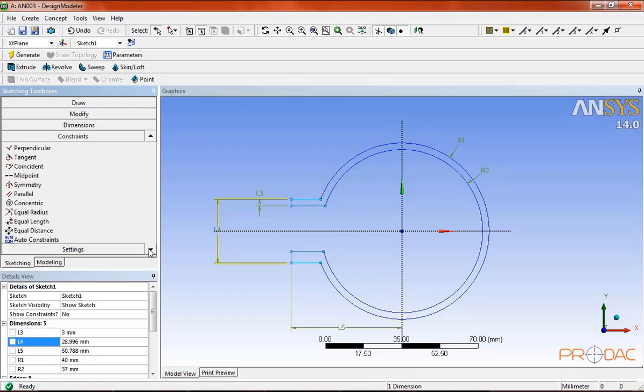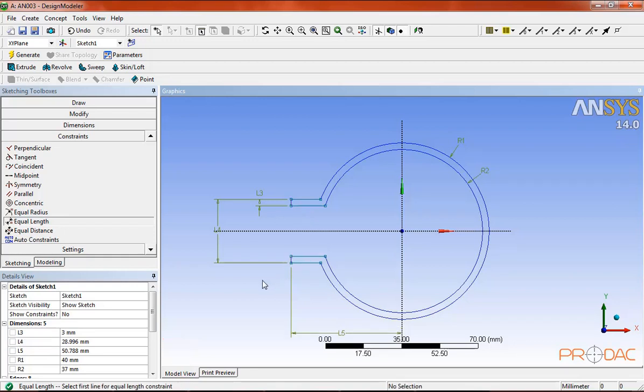Choose Equal Length tool from it to constrain the sketch. Select any one of the vertical lines and then select second line to make them equal in length. Similarly, select topmost horizontal line and bottommost horizontal line to make them equal in length. Next, select the remaining horizontal lines to make them equal in length.